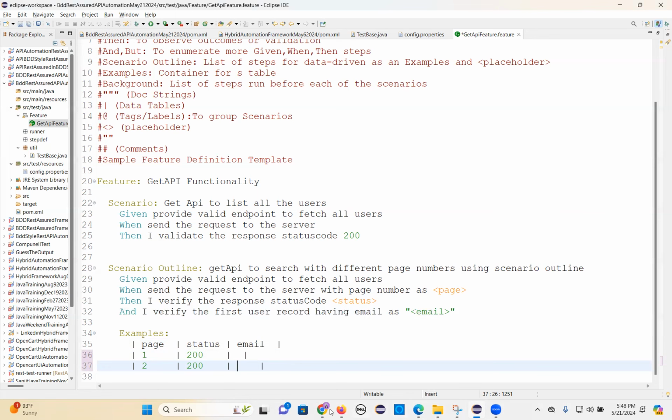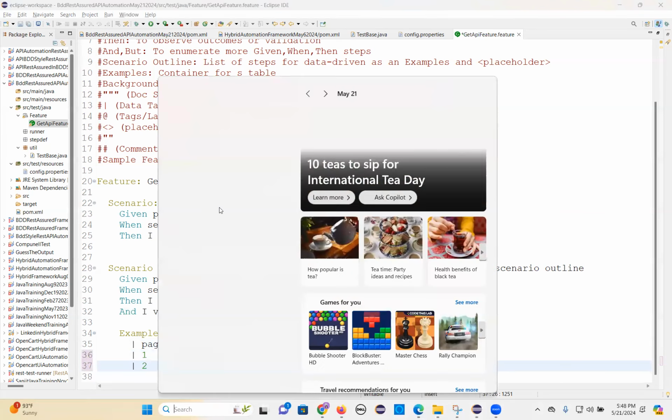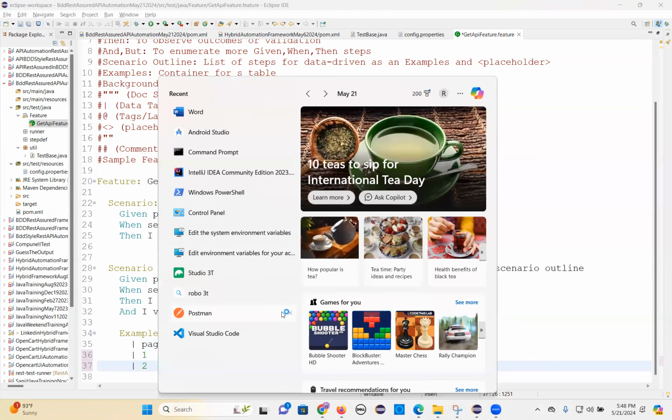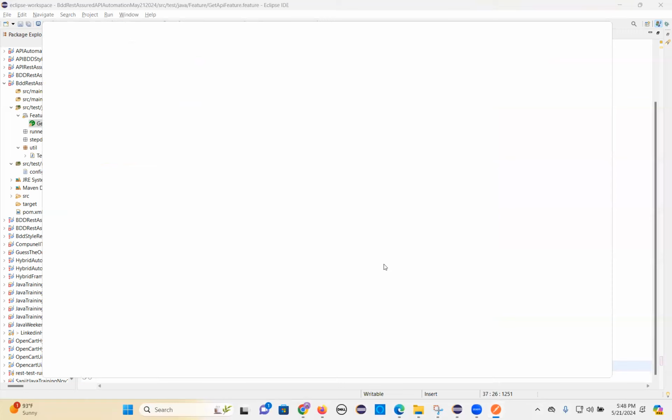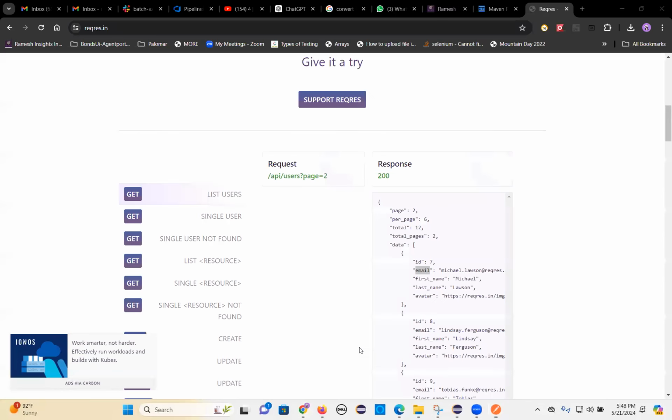So we'll find out. Okay. So let's open Postman. We already tested that, but we didn't give page equal to 1, we only gave page equal to 2. So let's give page equal to 1 also. And with page 2, what is the email? We'll find out. Already it is here. With page 2, the first email is this one.